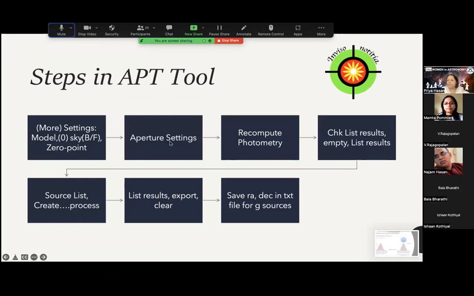The next step is to set the aperture, right? Then you say recompute photometry. There's a button over there. Check the list results, empty them if the list results are there. Then you go to source list, right? Click on source list, process it to make your source list. And after that, you list the results, export it, and make the CSV file.